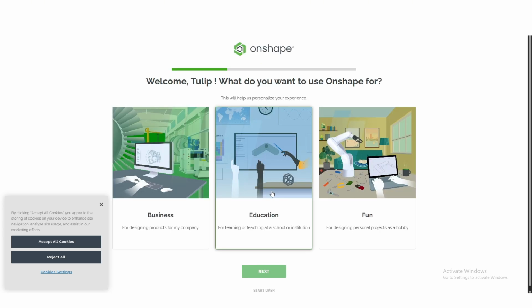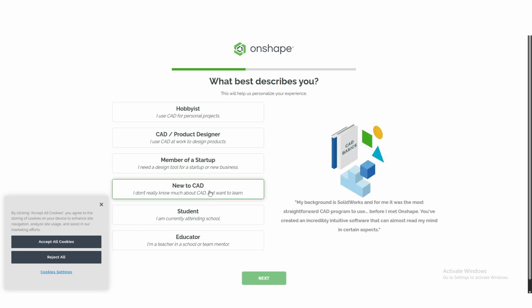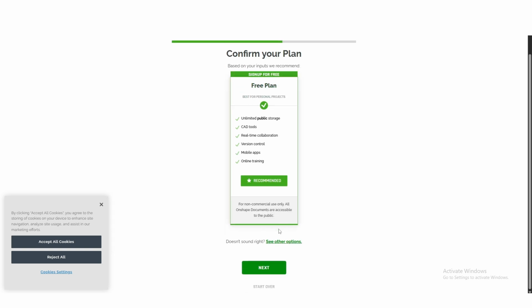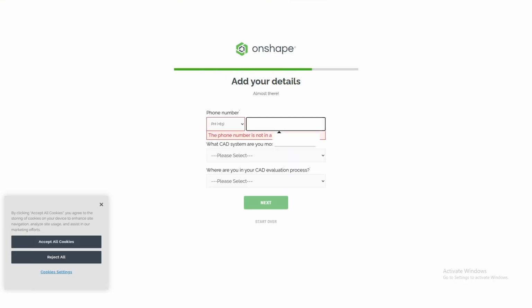From here, you'll be asked what you plan to use Onshape for. Choose the option that fits you, then click Next. Next, choose the option that best describes you and click Next. Select the recommended plan, then click Next. Enter your details, and once finished, click Next.